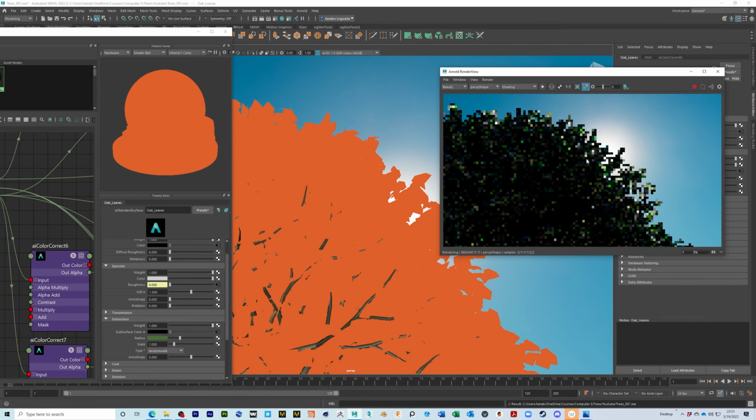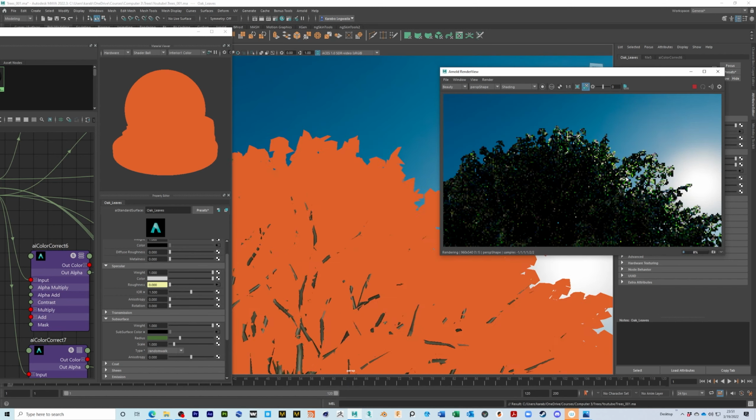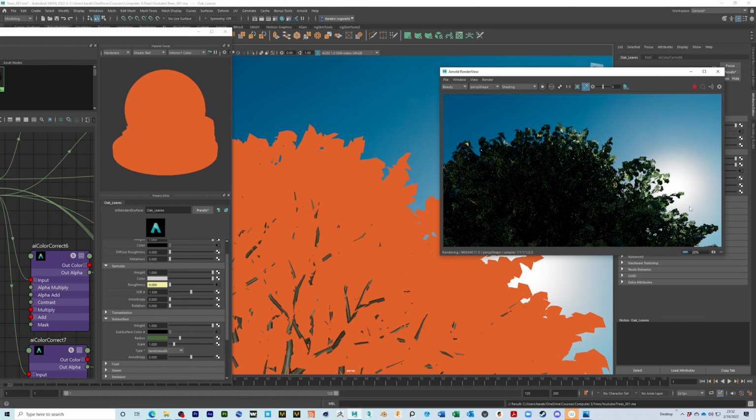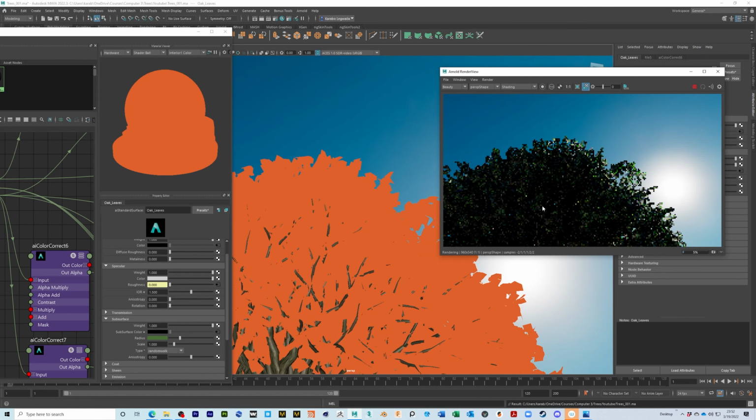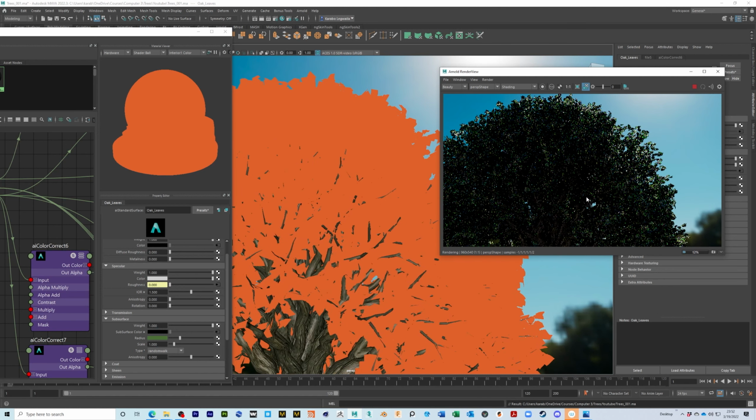And you can see that at the edges, the leaves are a lot more translucent than in the core of the tree. Now this is a pretty heavy tree. So because there's so many leaves, it's going to be pretty dark in there. But we are getting that effect.